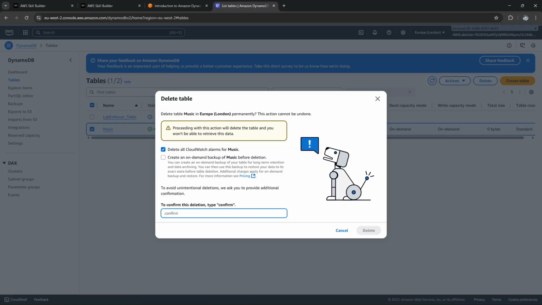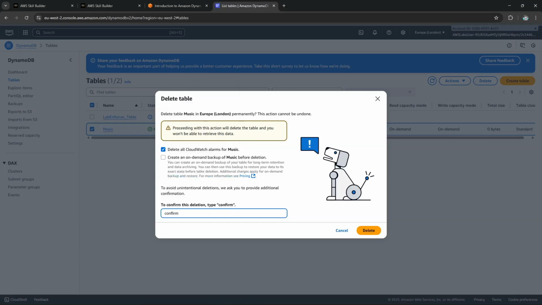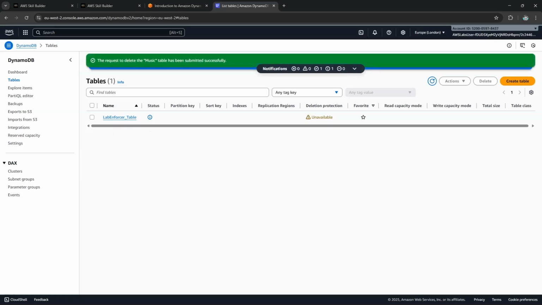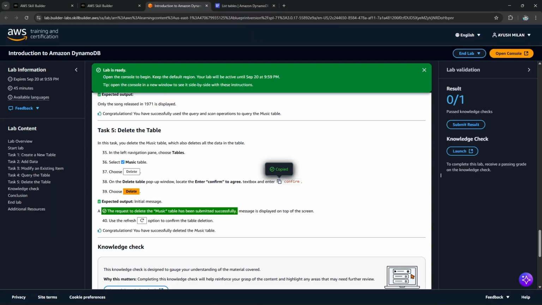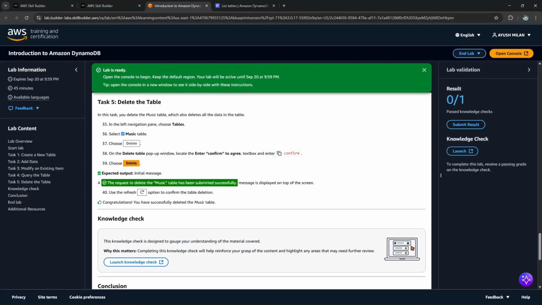And if you want to create an on-demand backup, yeah, it will create an on-demand backup as well, but I don't want to do that, so I will just leave as is. Just type confirm here and click on delete. Once you click on delete, this table is deleted from the console, from your AWS environment. So in this way we successfully deleted the music table.